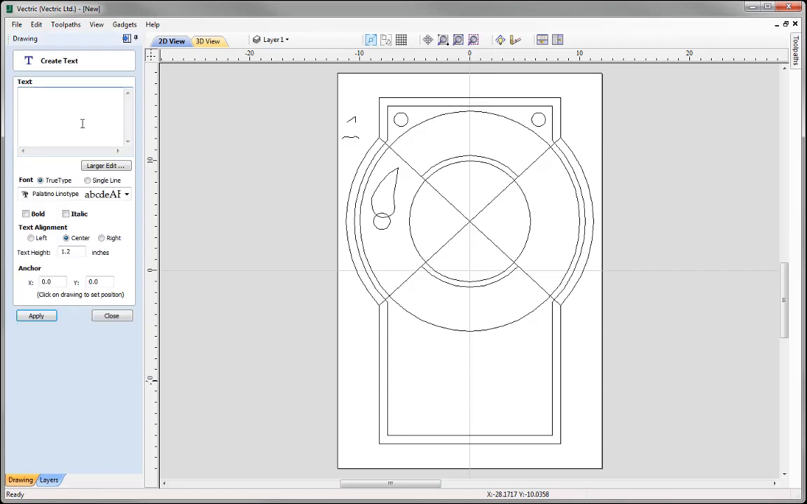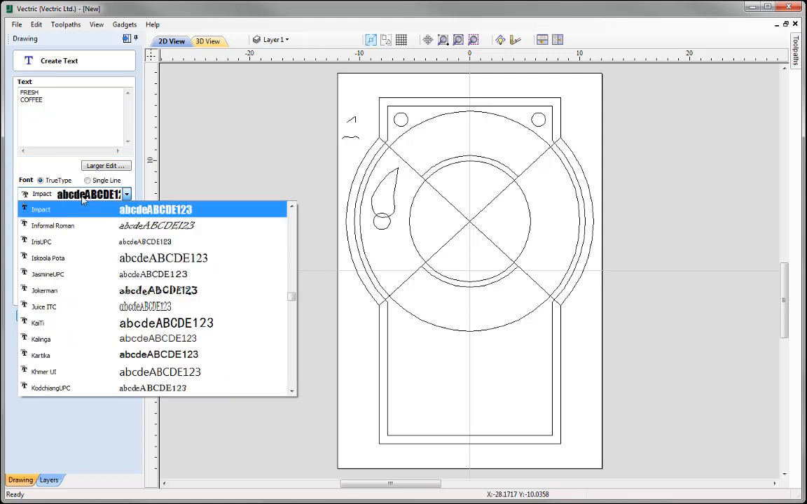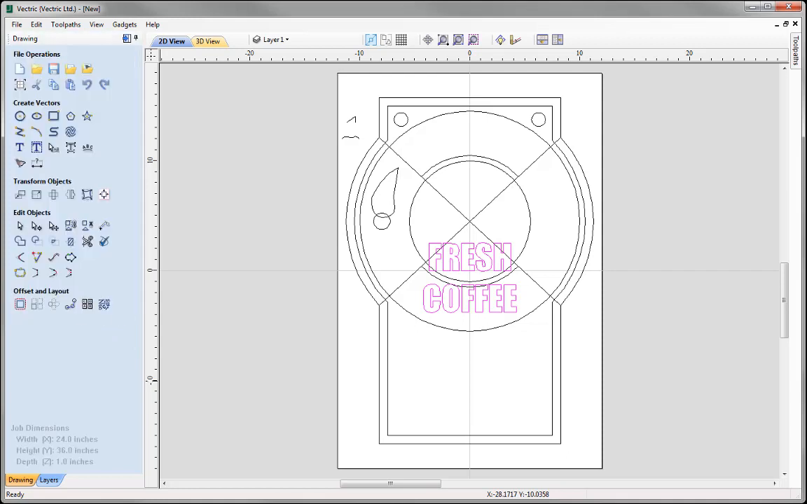So all I need to do is type in the text that I'd like to use. In this case, we're going to call this one Fresh Coffee, and I need to select my font. Okay, the font I want to use is Impact, so I'm just going to press I on the keyboard, and that's going to bring that font up there, and I just select that. I want to align my text to the centre. I want to give that a height of 2.5. We could go ahead and press apply there. You can see that my text has been created. So let's just close this form down.